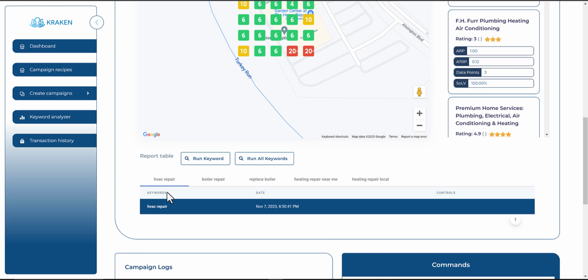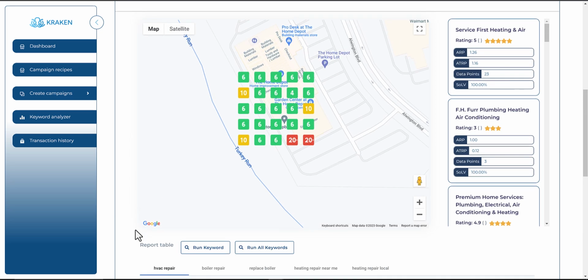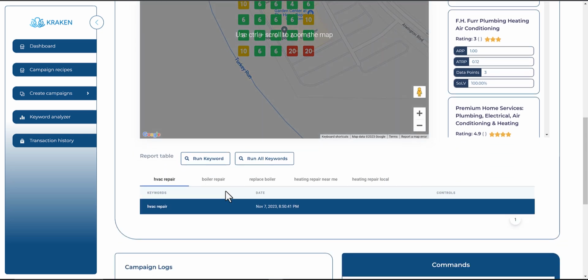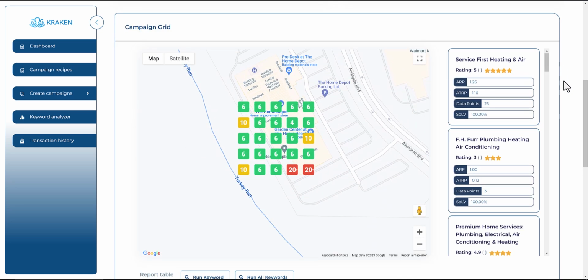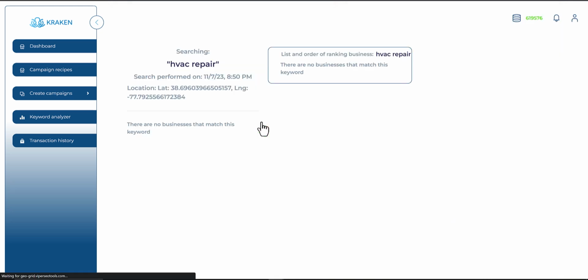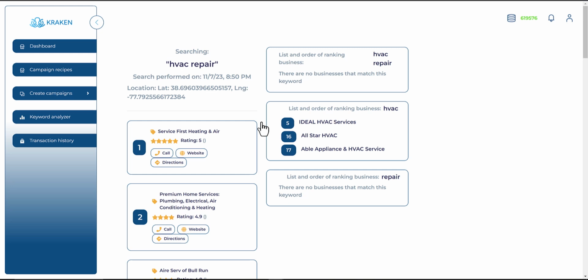Okay, and here we are for HVAC repair, right? HVAC repair. Here is our top competitors. This is where we are ranking. Now, we can actually break it down even further. So our rank is number 6 here for this POI. I click on number 6, and it's going to give me, for HVAC repair, the search was performed at 8:50 p.m. Okay, it's 8:57 p.m.